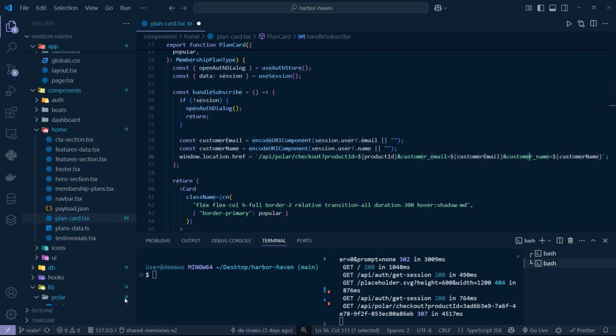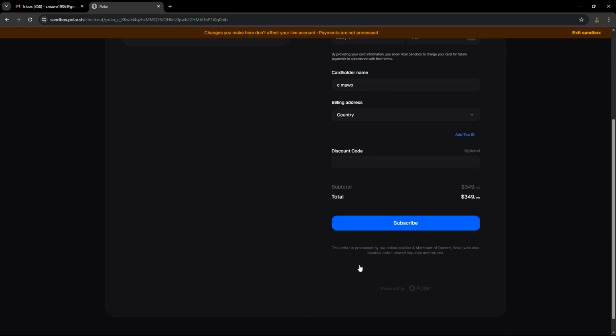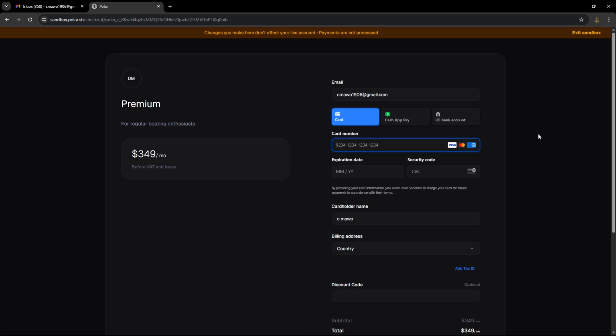This is just a good customer experience because you wouldn't want them to come and fill these things again. You just need them to put their card number and select some other details here and you just hit subscribe, just like that. Okay, perfect.